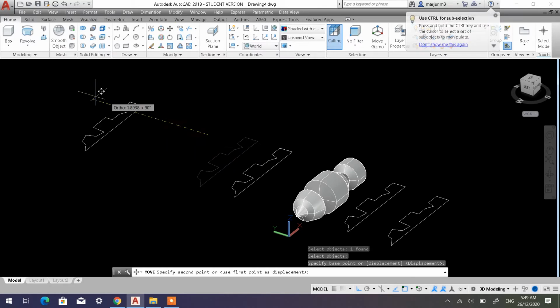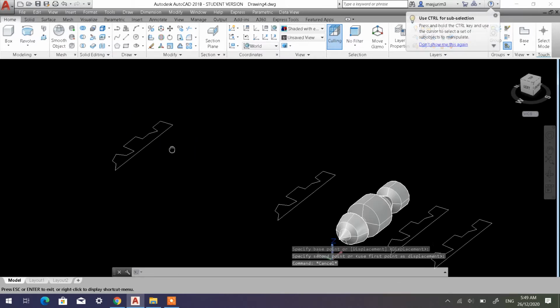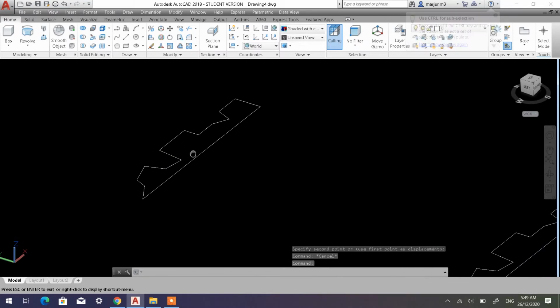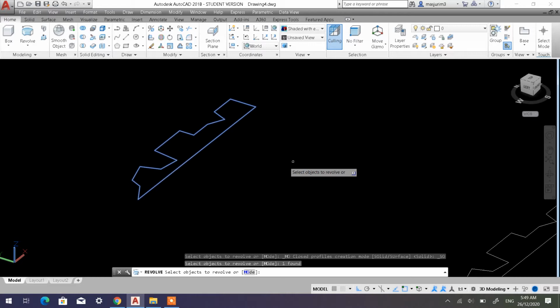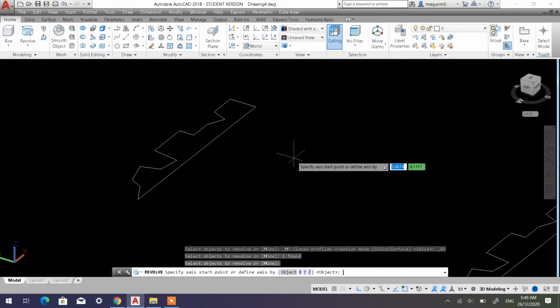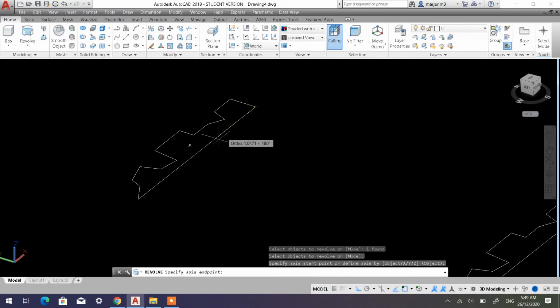I'm going to move it a bit here. Right, and let's see, I'm going to revolve. This is the object that I'm going to revolve. Press enter, and again I'm going to pick, this time I'm going to pick this point as my first point of axis of rotation, and this is my second point.